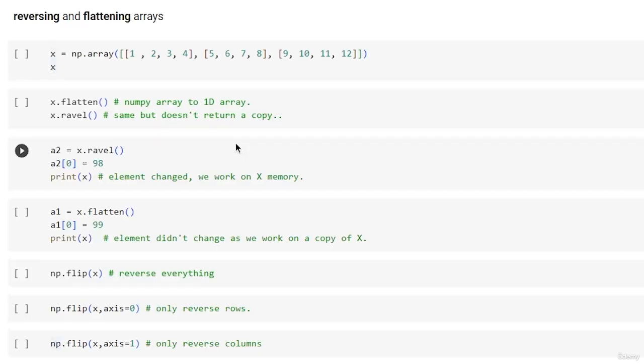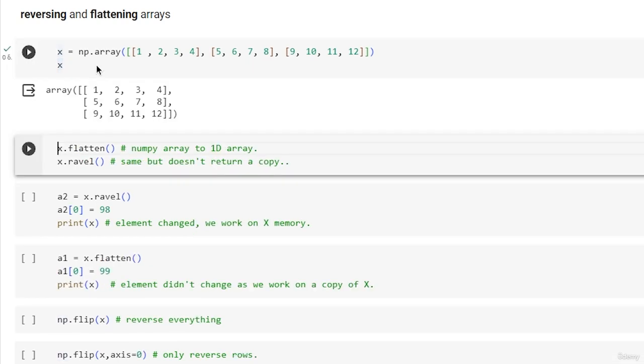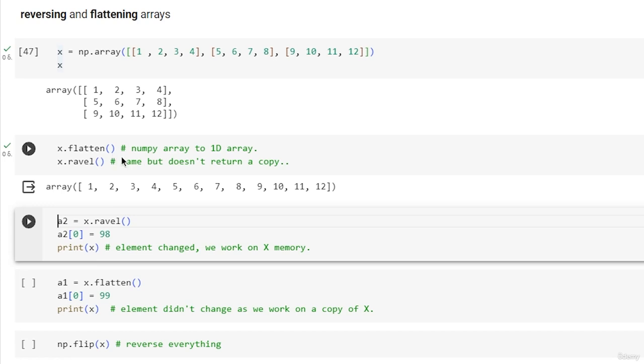In this tutorial we're going to talk about reversing and flattening arrays. Let's specify an array x that's going to be a 3 by 4 dimensional array, and we can use .flatten or .ravel to turn this array from 3 by 4 dimensions into a 1-dimensional array, meaning a vector of 12 elements. Let's check it out. The only difference between flatten and ravel is that ravel does not return a copy.